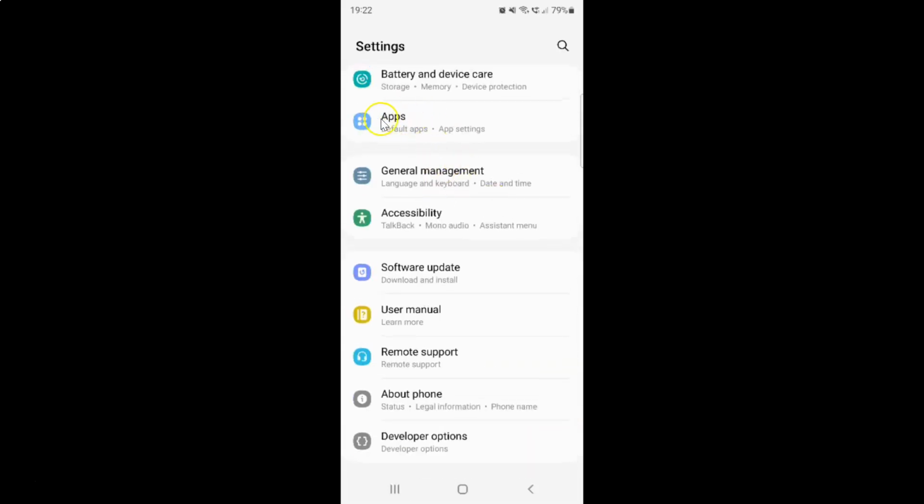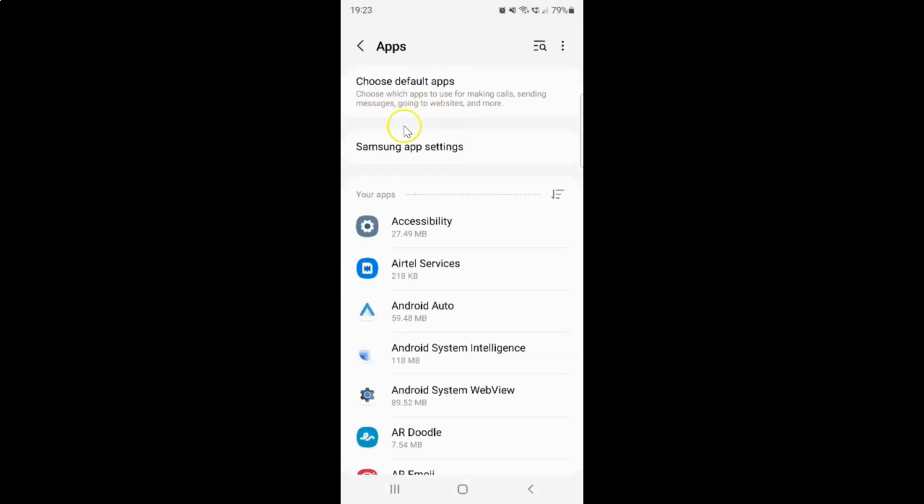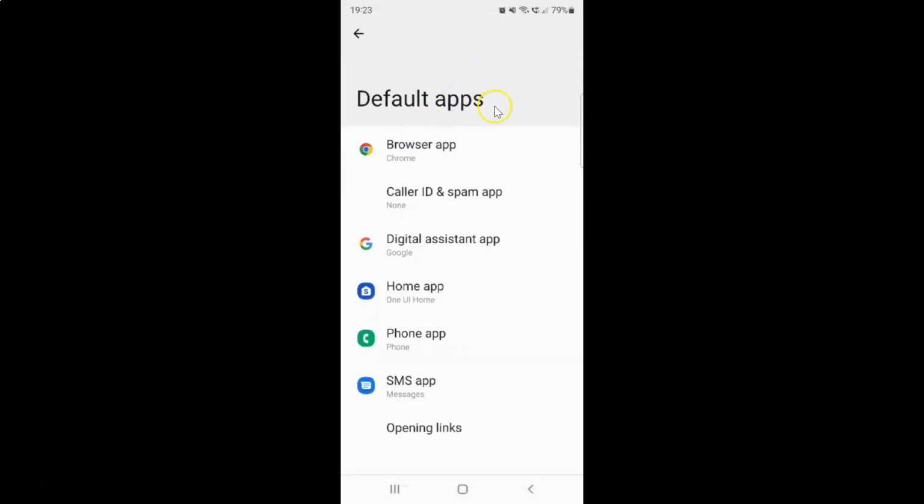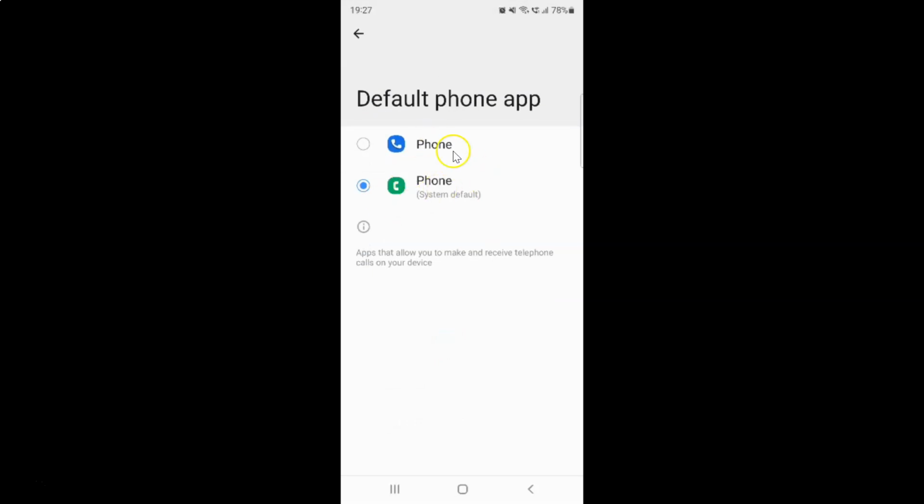So here I have this apps, so just tap on it and then tap on this choose default apps, and after that just tap on this phone app, and I have this default phone app. This screen opened, and on this screen you can see I have two phone apps. So the first one is Google phone app and the second one is default Samsung phone app. You might have more or less than this.